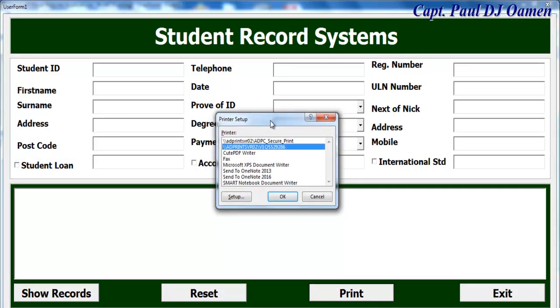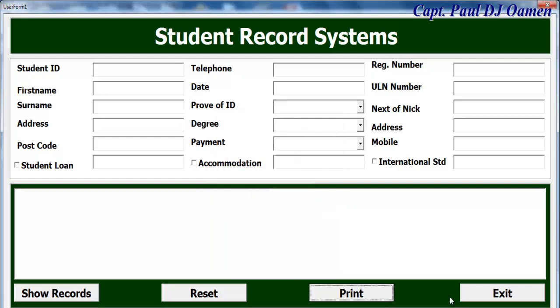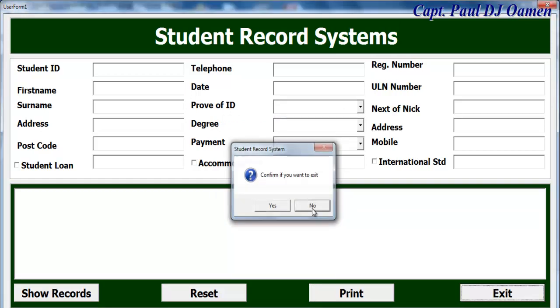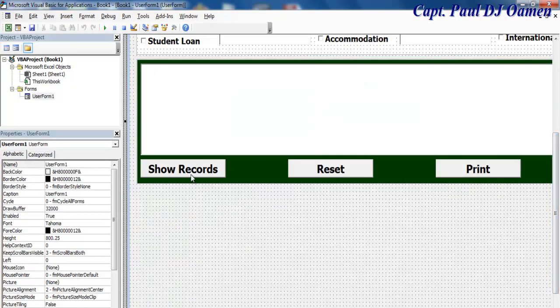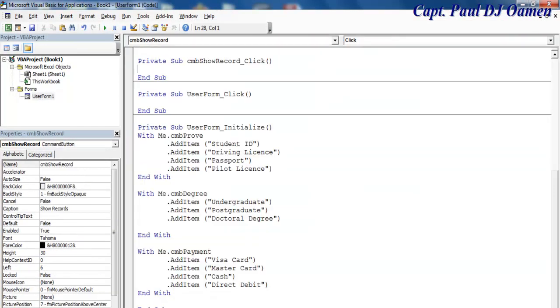There we go. You see the dialog, so I can always select any of these. I can even select a PDF. That is my printer, but unfortunately it's not working. Or I can select send to OneNote, but there's nothing to print right now, so exit. Now that all of this works, I need to come into show records, double click on that.